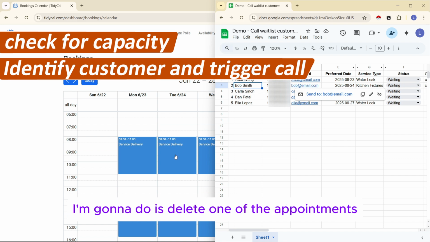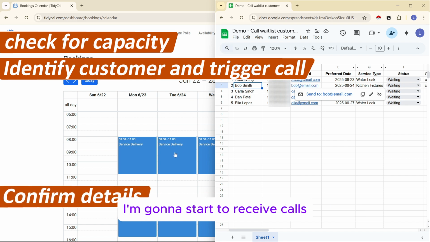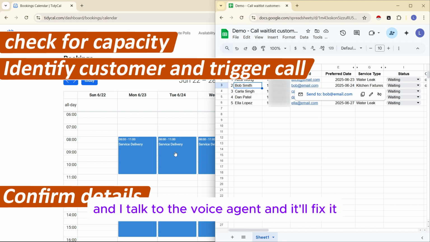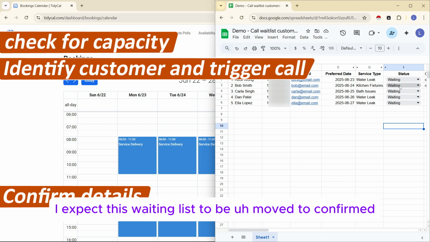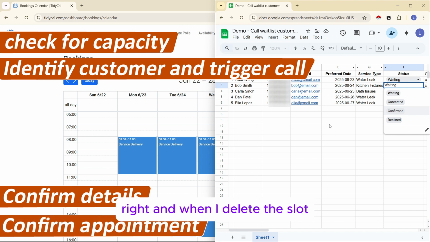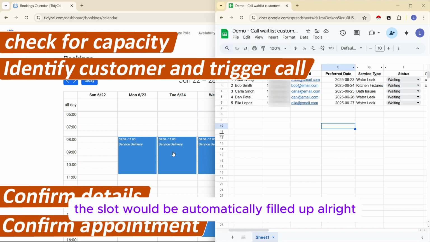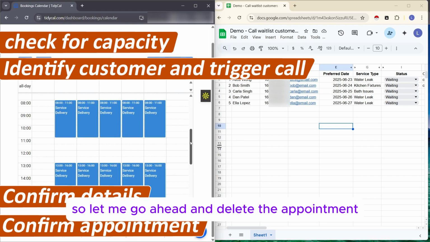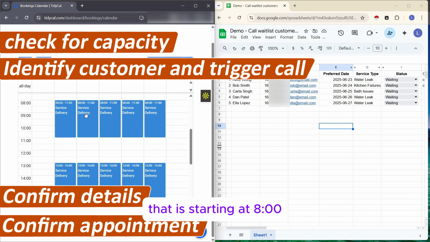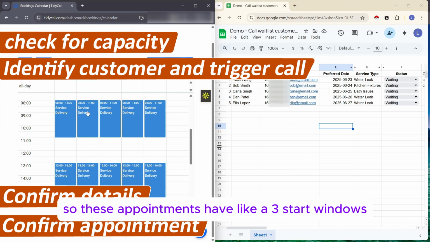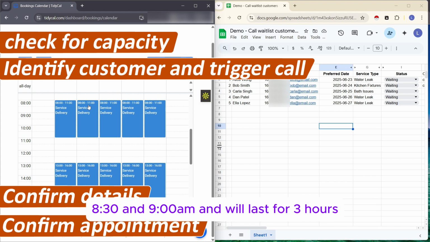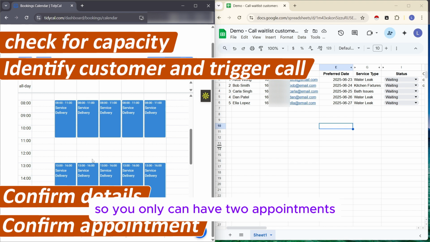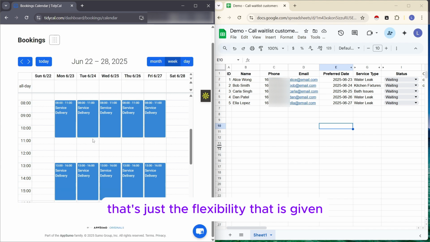What I'm going to do is delete one of the appointments. I'm going to start receiving calls and I talk to the voice agent and it'll fix it. So at the end of the scenario, I expect this waiting list to be moved to confirmed. And when I delete the slot, it would be automatically filled up. So let me go ahead and delete the appointment that is starting at 8 o'clock. These appointments have 3 start windows. They can start at 8, 8:30 and 9 a.m. and will last for 3 hours. So you can only have 2 appointments but they can have different start times. That's just the flexibility that is given.